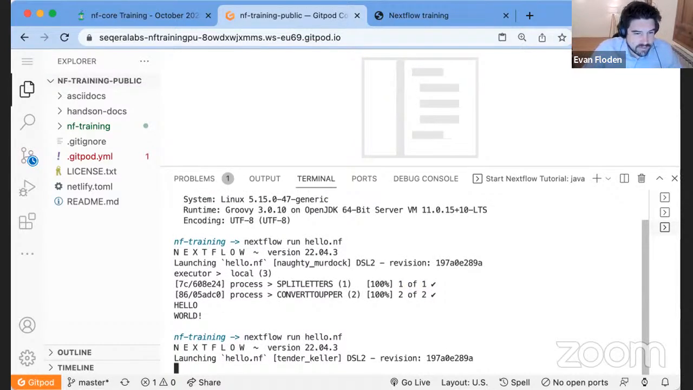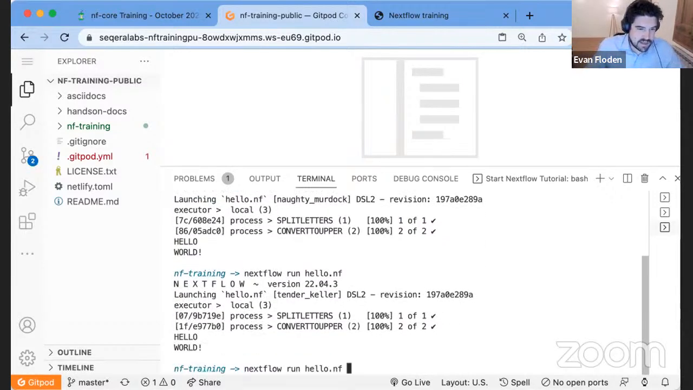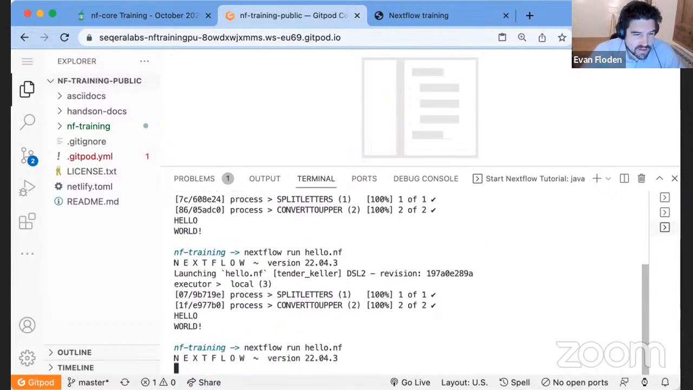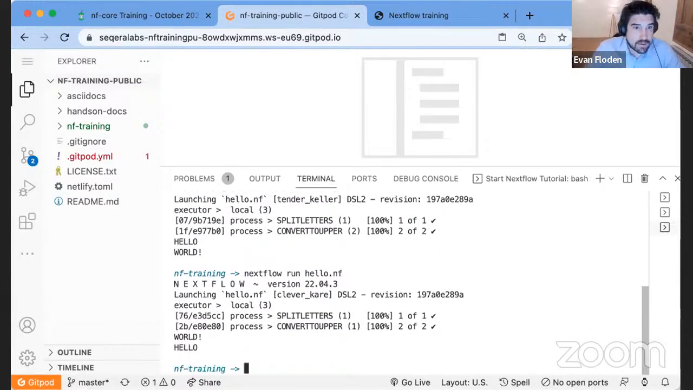So I'm launching again, everything's exactly the same there. And you can see I get hello world. When you run this, you might see some differences though. Maybe you'll see in some cases, like here, where I've got world hello.